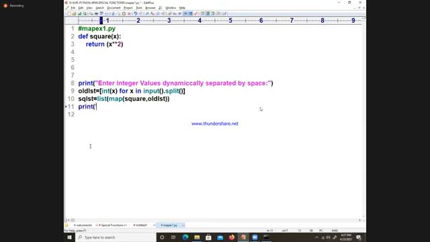Print of original list, print what? Original list is equal to, dot format of old list. Next I will take new square list is equal to sq list. It is sq list. I got it.